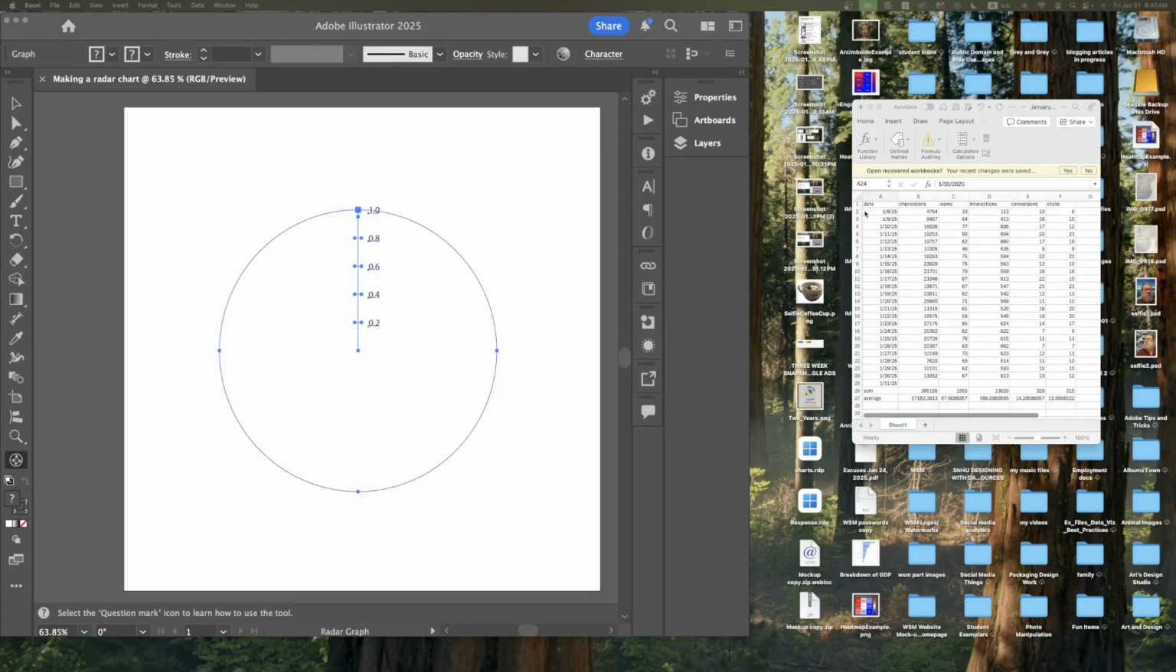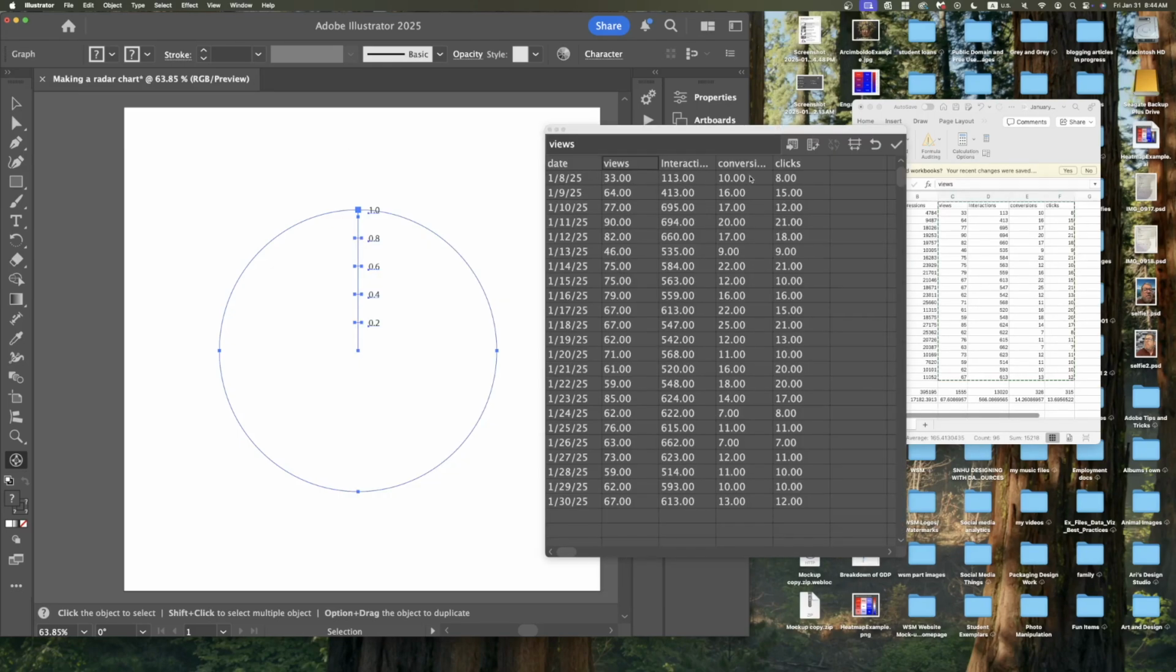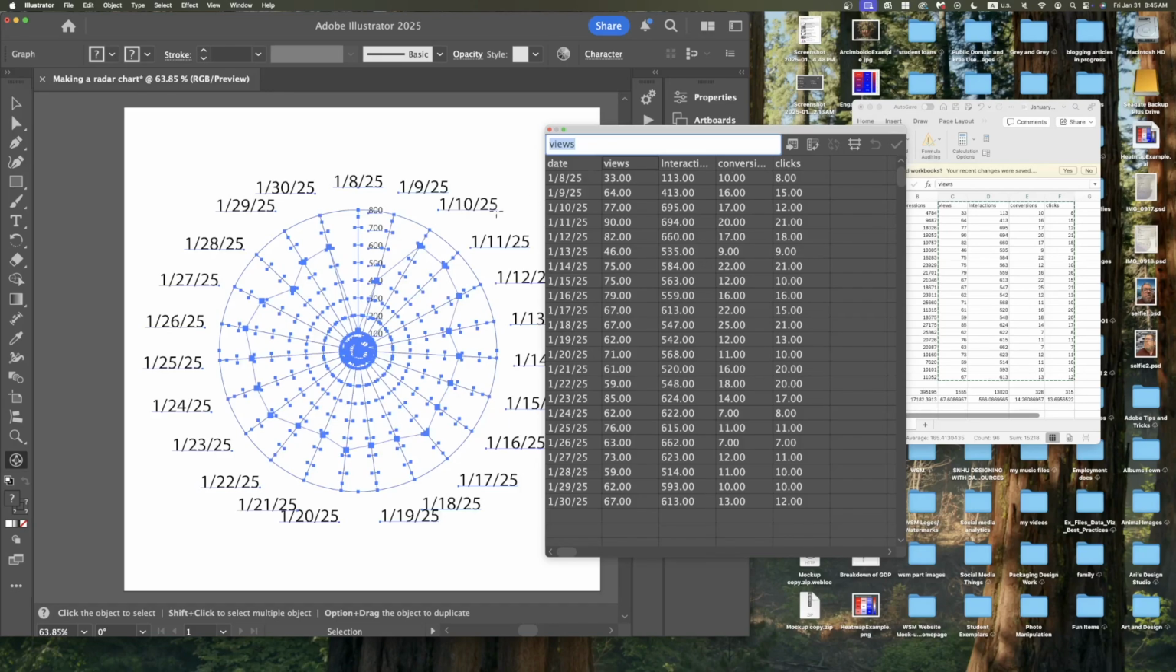So I'm going to select date here, Shift and select, Command C to copy, and then coming back into here, I'm going to go Command V, and I'm going to put all my dates in. I'm going to do that with the other columns that I want to put in here. Okay, so you can see I have all the columns in that I want to work with. All I have to do next is click on the check mark to apply it, and you can see it is building a radar chart with those numbers.